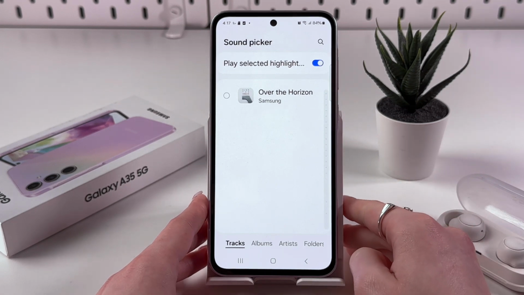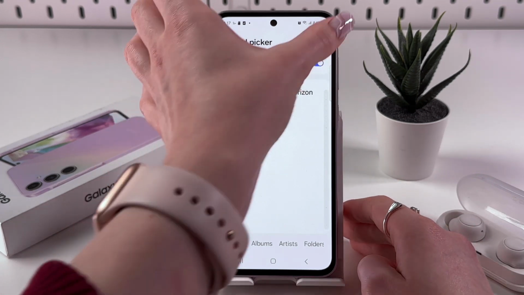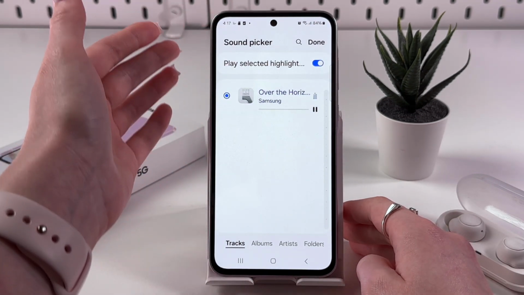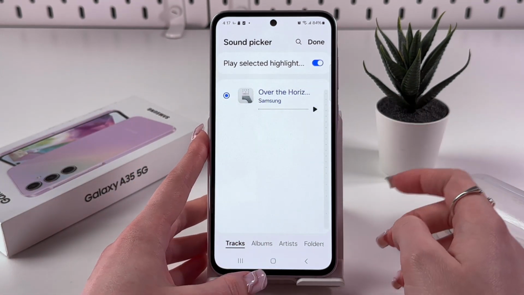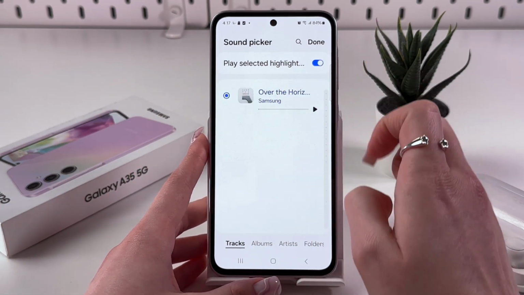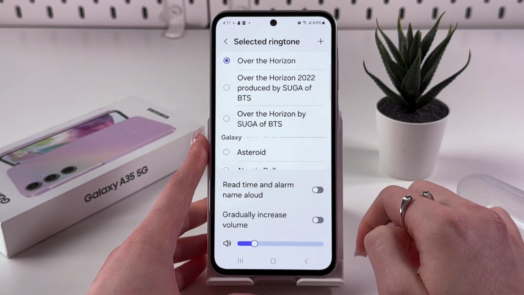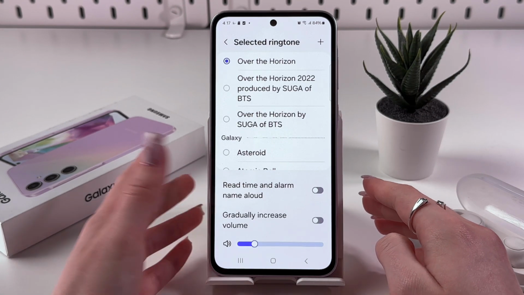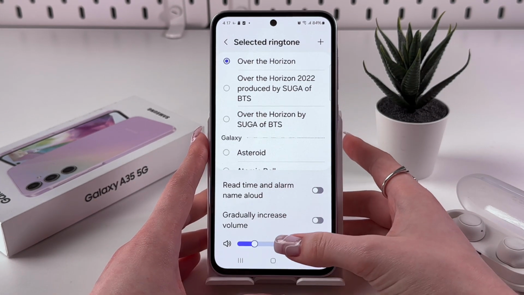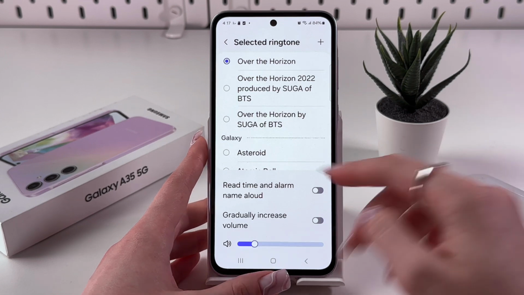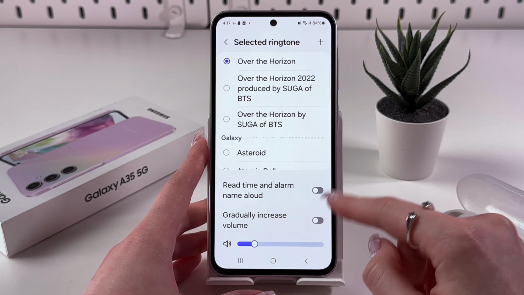And here, if you got any installed sounds, you should see them in this tab, so you can select it like that. Also, you can enable to play selected highlight and then tap done to save it as your alarm sound. And additionally, you can enable or disable to read time and alarm name aloud.